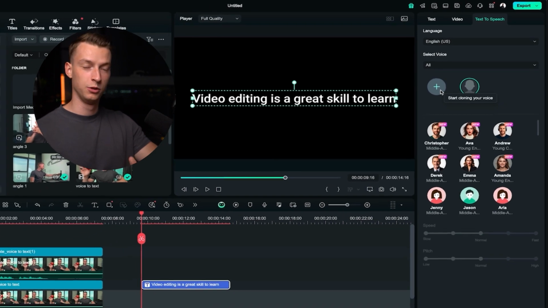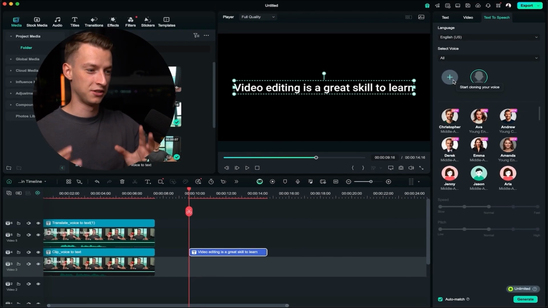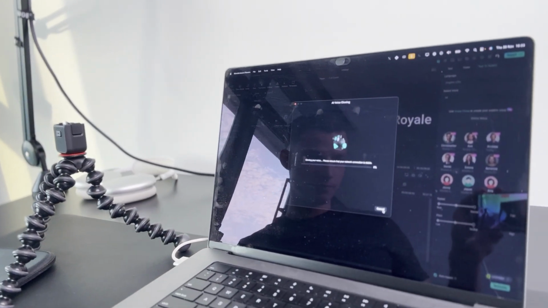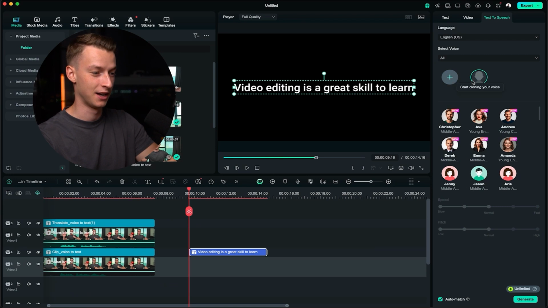Now, all you have to do to start cloning your own voice is to read out a little paragraph and record yourself reading that out to the software, and then after that it's going to analyze that clip and clone you, basically, right? So I'm going to try this with my own voice and also with one of these other ones, and you can see the results that it got.